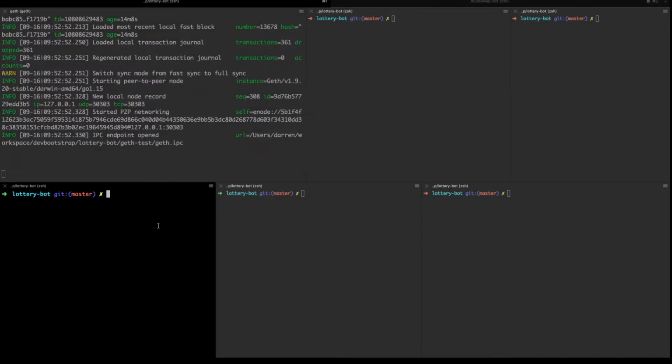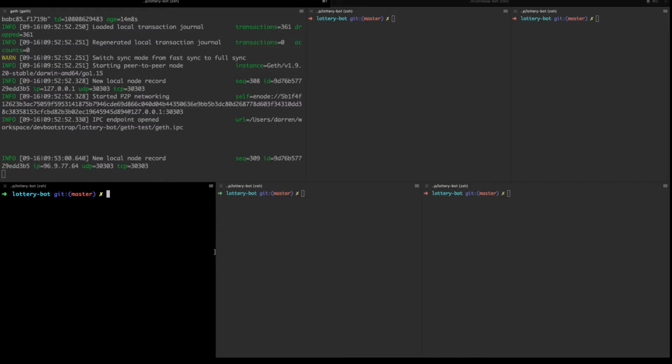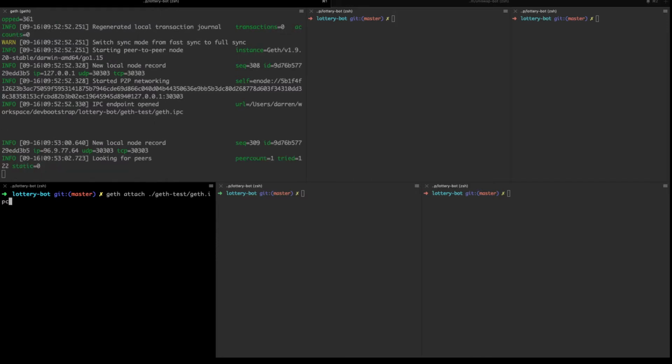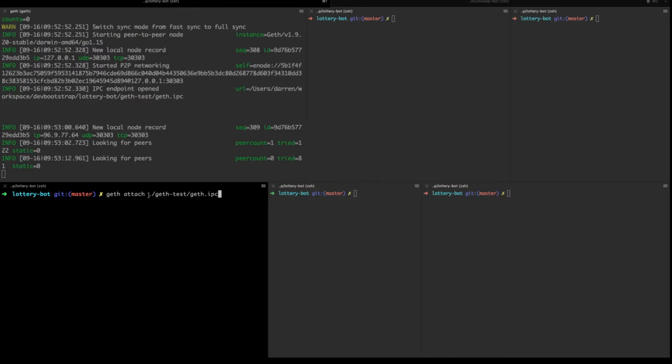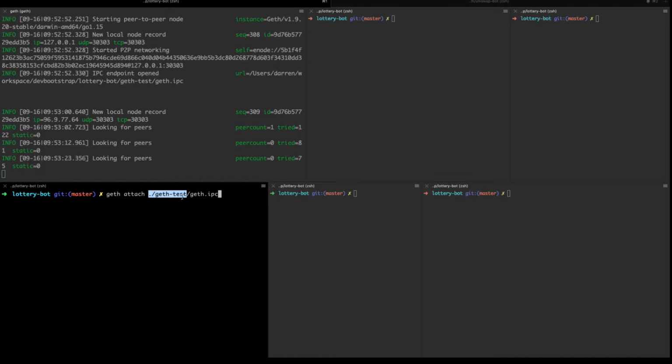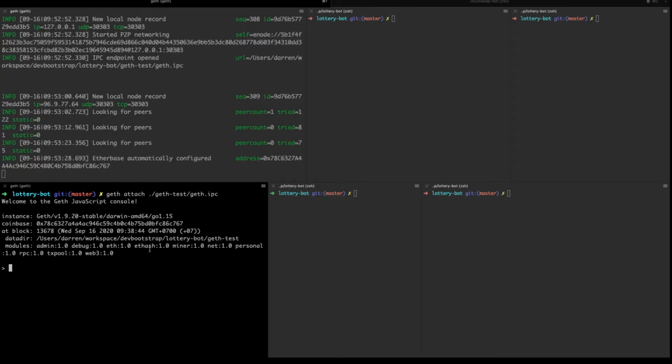Now I'm going to attach a node. So down here, bottom left, let me just expand this a bit, I'm going to attach a sort of Geth console to this node. The way you do this is you run Geth attach, and then I'm pointing at the directory where I told Geth to store its data and the blockchain and the keystore and everything. It also creates an IPC file, and that's how we connect to that. So that's where we connect to.